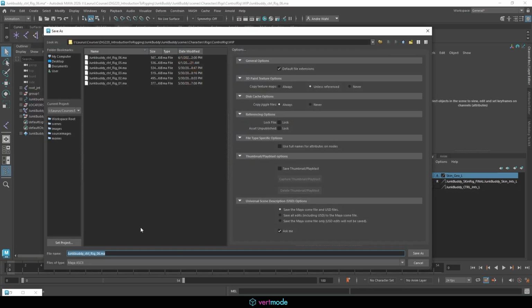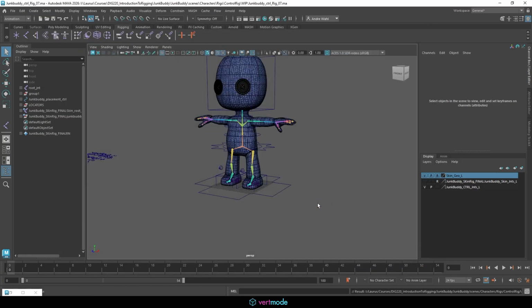Let's go ahead and save this out and work our way up into the arms next. So we're going to finish things off strong here, get our clavicle in place, and then our IK, FK arms and our fingers, and have a complete rig. So join me in the next one for starting in on the FK arm system.